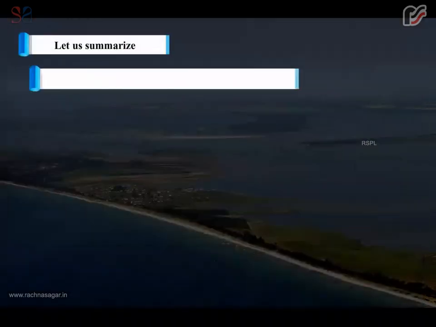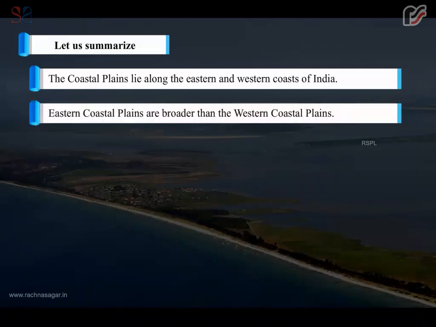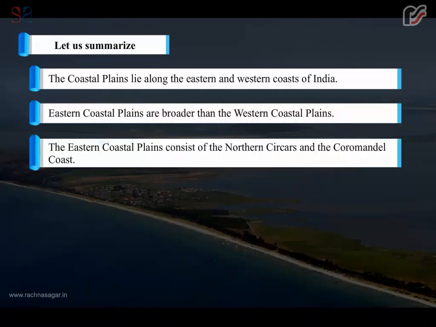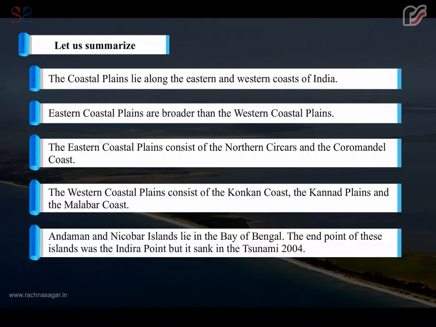Let us summarize. The coastal plains lie along the eastern and western coasts of India. Eastern coastal plains are broader than the western coastal plains. The eastern coastal plains consist of the Northern Sarkars and the Coromandel coast. The western coastal plains consist of the Konkan coast, the Kannada plains and the Malabar coast.